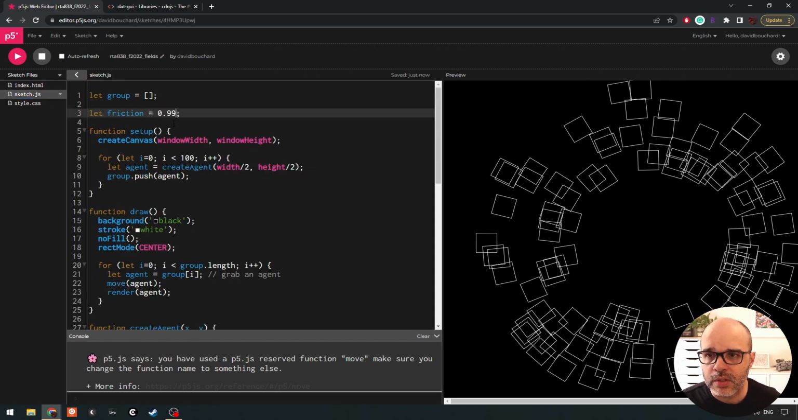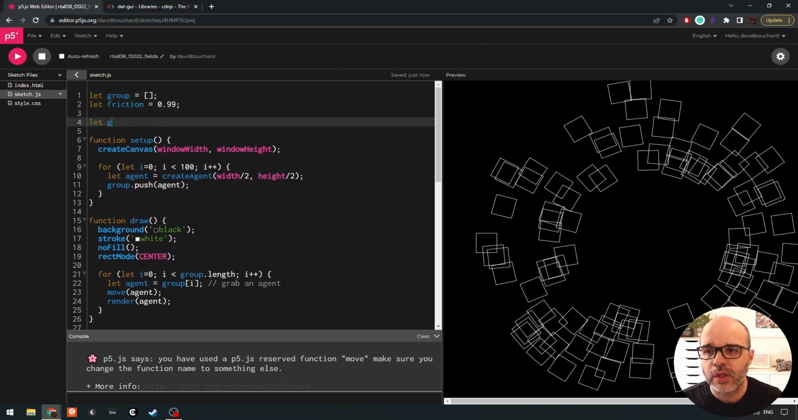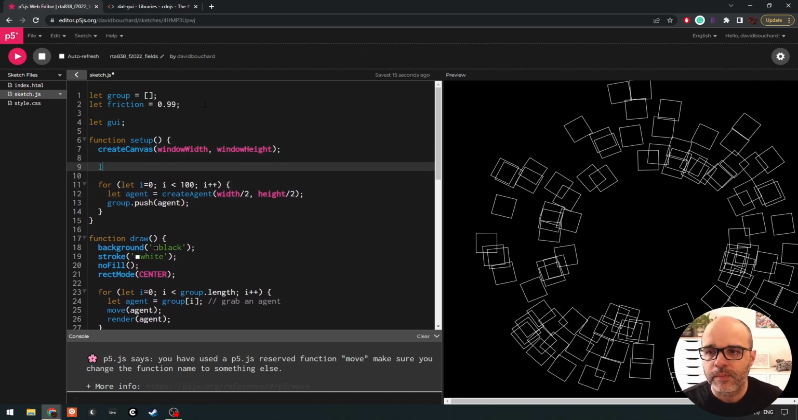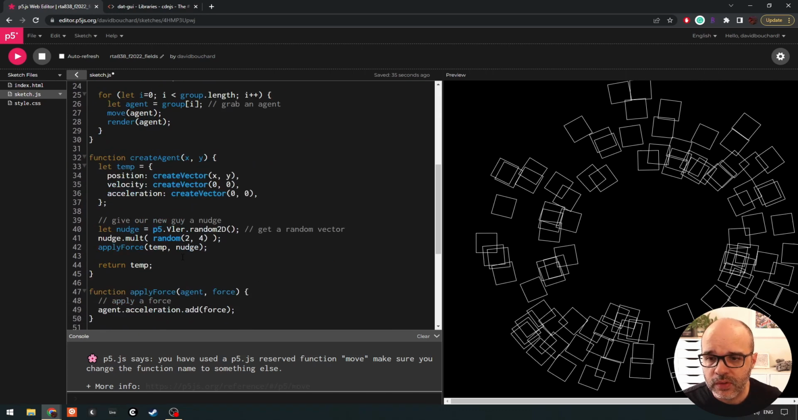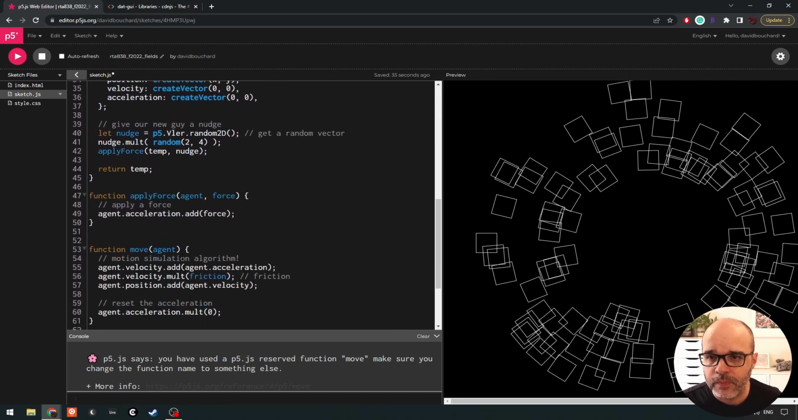Let's jump back into our script. And we are going to make... I like to create a global variable for the GUI in case down the road we need to refer to it. Let's say gui equals new GUI. And then what we need is we need to put this friction variable inside an object. So we'll call that object settings. That makes sense to me. We will create friction, which is quite high right now. And then now when we want to refer to the friction, we will simply have to say settings.friction.